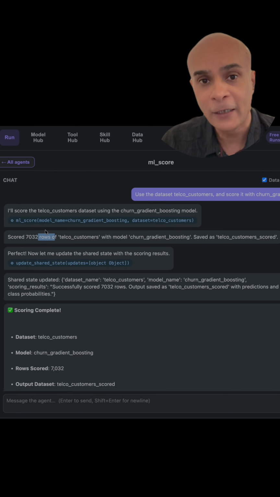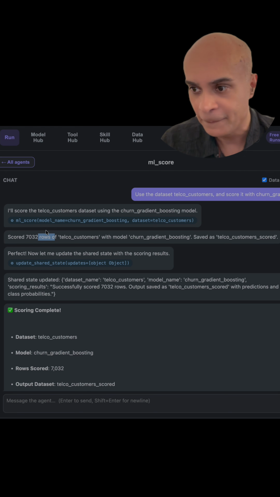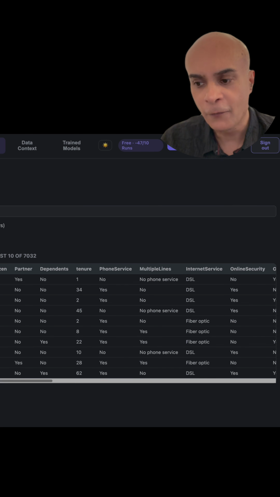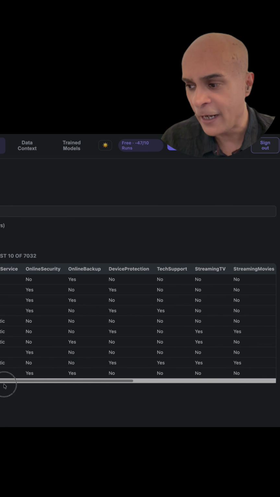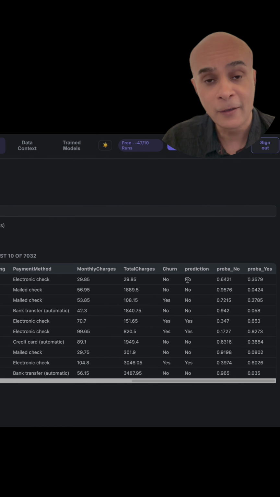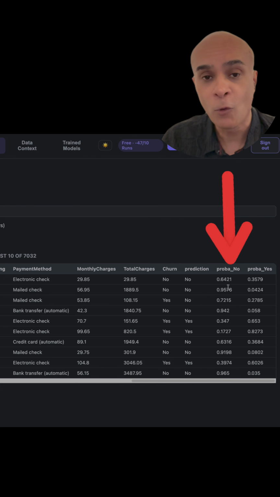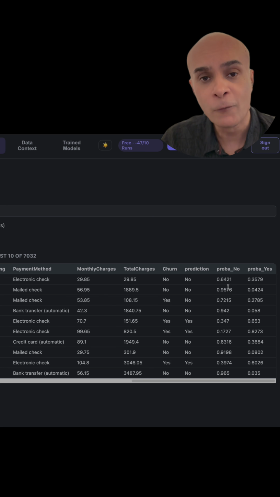So let us look at the prediction which has been generated. Here you see a list of customers, and at the end you also see the predictions which predict if the customer is going to leave or not. In addition, you also see the probability of the prediction. This is very useful because the agent is automatically using the trained machine learning model, and it is going to give you an output of all the predictions which are very necessary for any business.